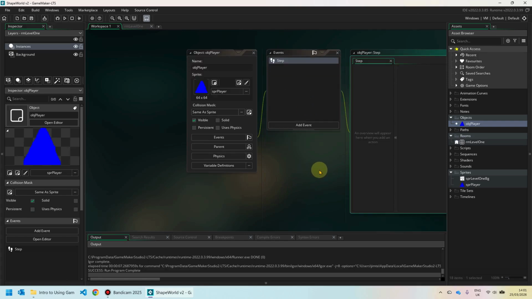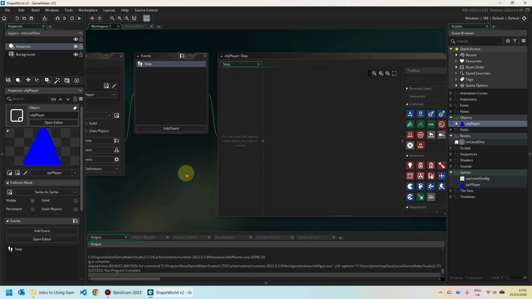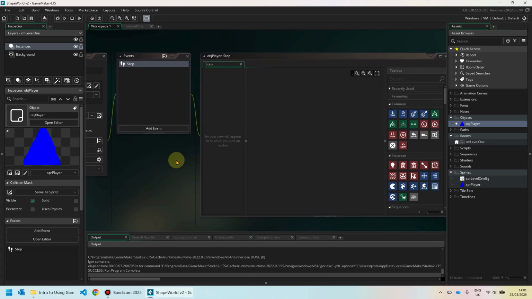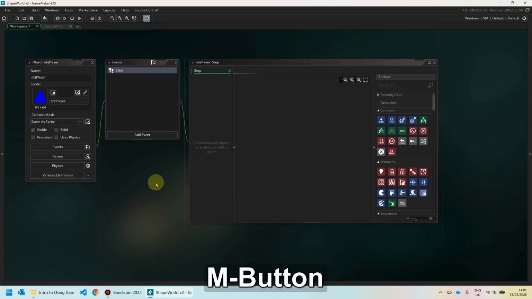And I'm going to use my middle mouse button just to pull these boxes across a little. Even better, I can tap F12 and clear the docking menus.